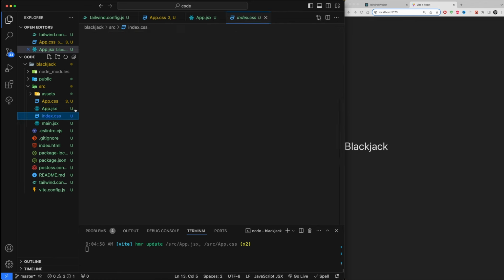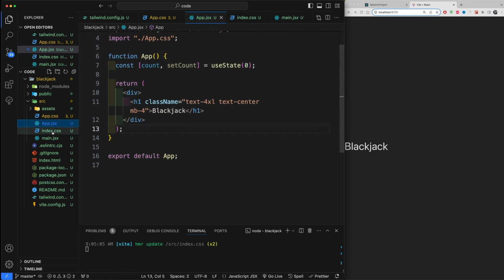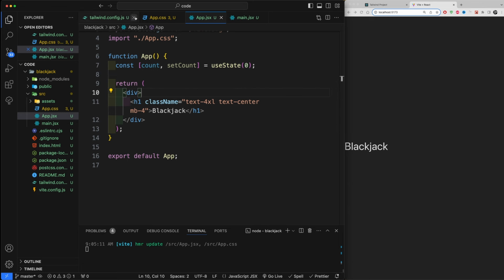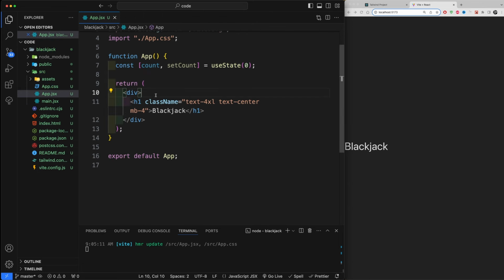Perfect. Let me take a look in our index. We don't need this file, so I'm going to just delete it. All right, we're going to close up our config, our main.js, our app CSS. We're not going to touch that anymore. And let's get started with our game.